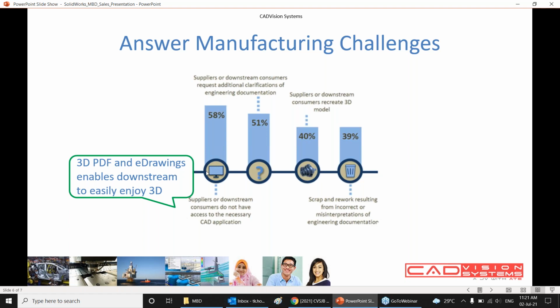So after the MBD, they convert it to a PDF file. Normally, who are the people to view it? Normally it's the subcon, or production. What if production says their people don't know how to use this software? I can tell you, PDF and eDrawing need no training. They can just view and rotate. It's very easy to use.